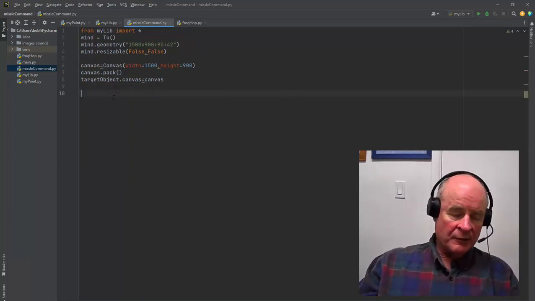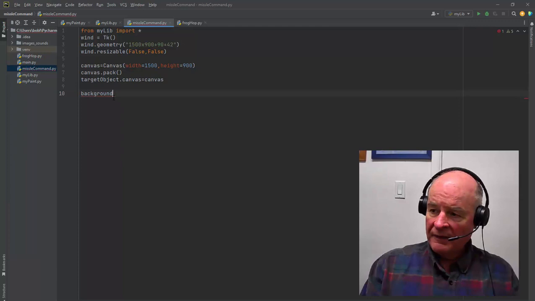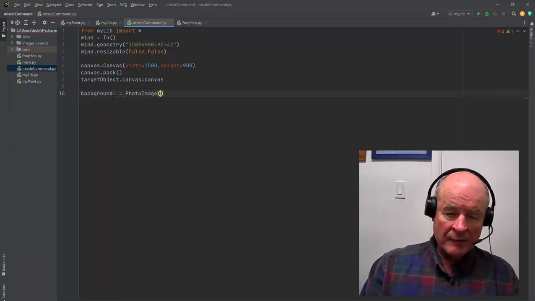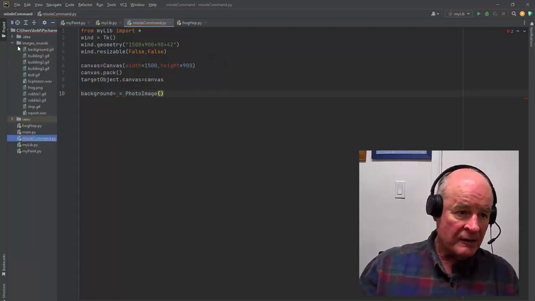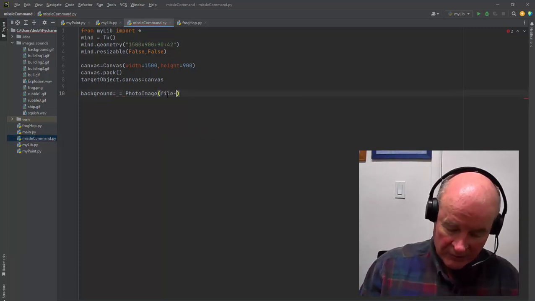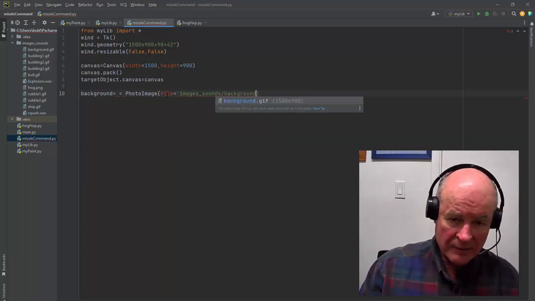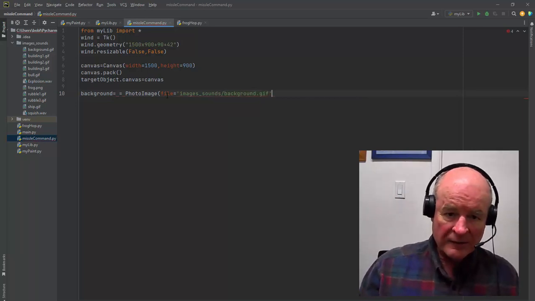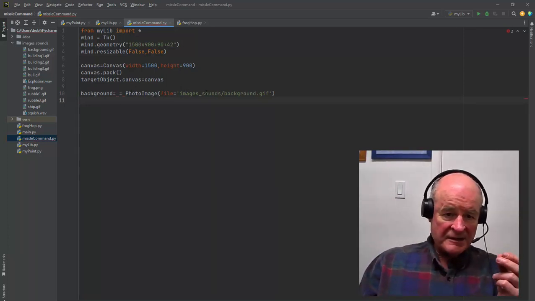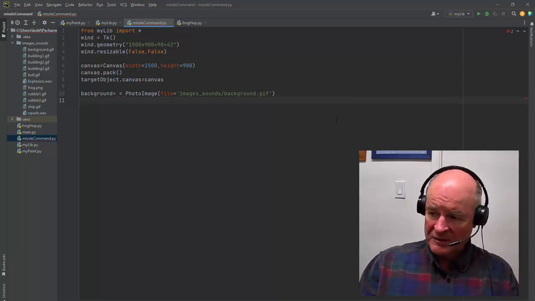Now, the first thing we're going to do is define a background. And the background is going to be a photo image. And we're going to point that photo image at background.gif. So that is file equals images and sound slash background.gif, another tick mark and an end parenthesis. So we're going to take this image that I gave you before, that you should download, the background.gif, right? And we're going to make that a photo image so we can use it as the background.